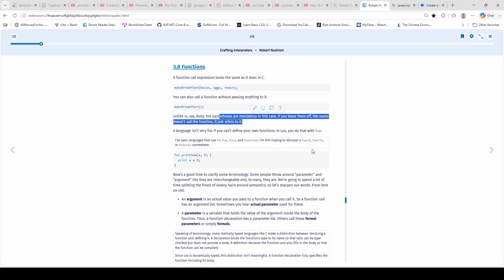Let's call it block now. Now is a good time to clarify some terminology. Some people throw around parameter and argument like they are interchangeable, and to many they are. We're going to spend a lot of time splitting the finest of downy hairs around semantics. So let's sharpen our words.